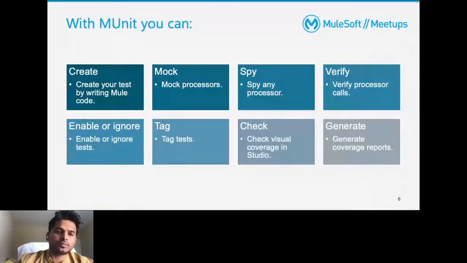And we can also enable or ignore test cases. We'll see how we enable a test case using a Maven command, and how we can also ignore. There will be some cases where we have to ignore certain test cases during the build phase or during the deployment phase. So we can also do that. There are ways. And also tagging a test.